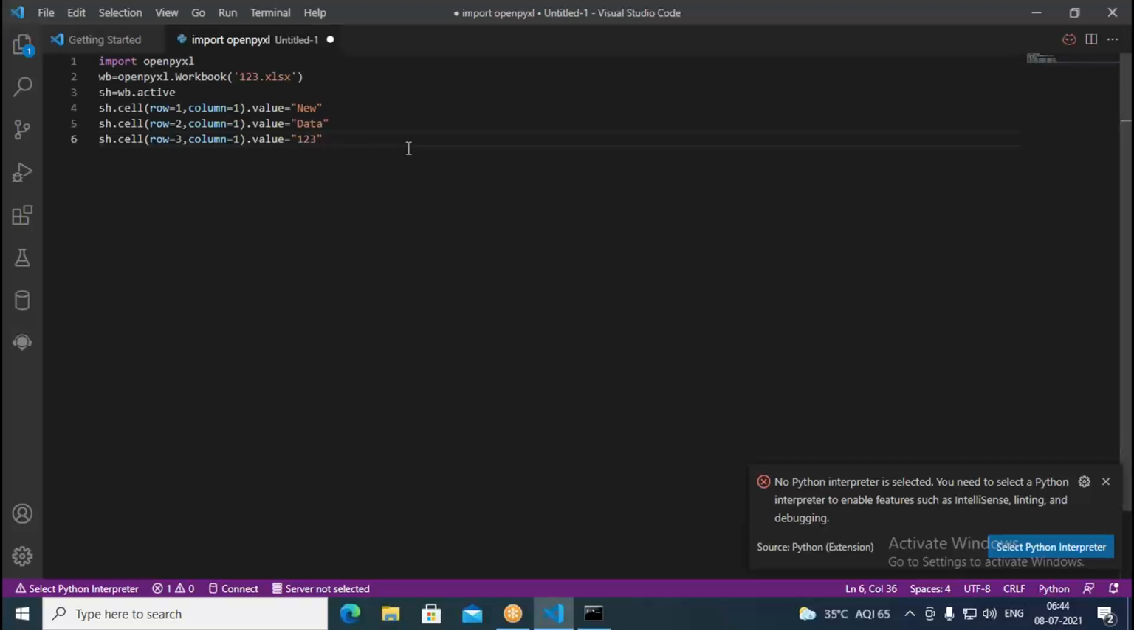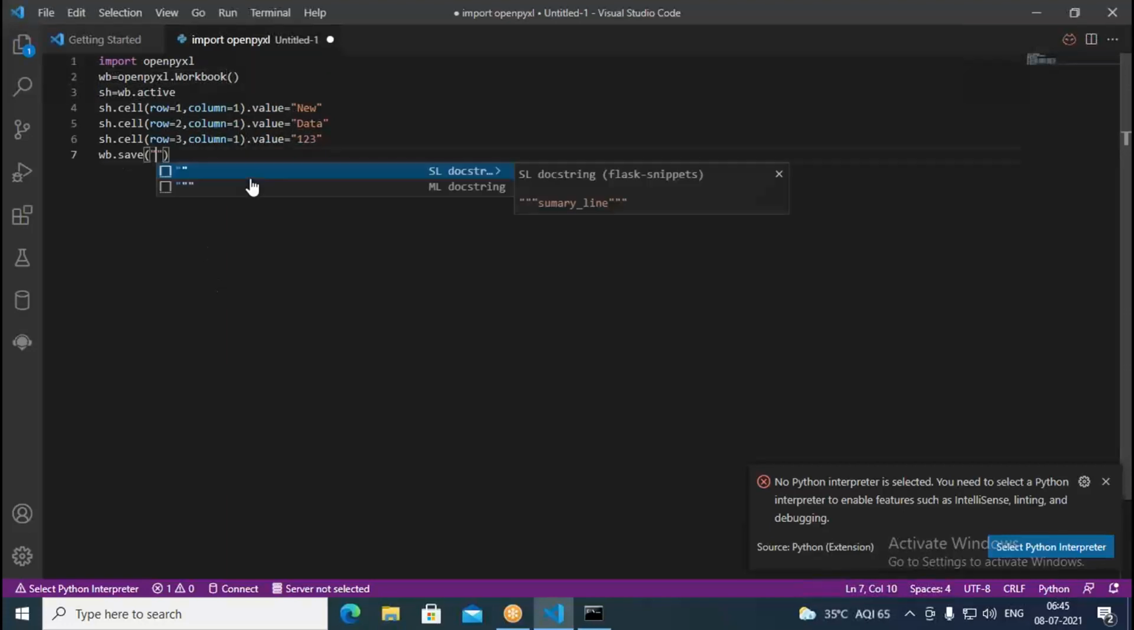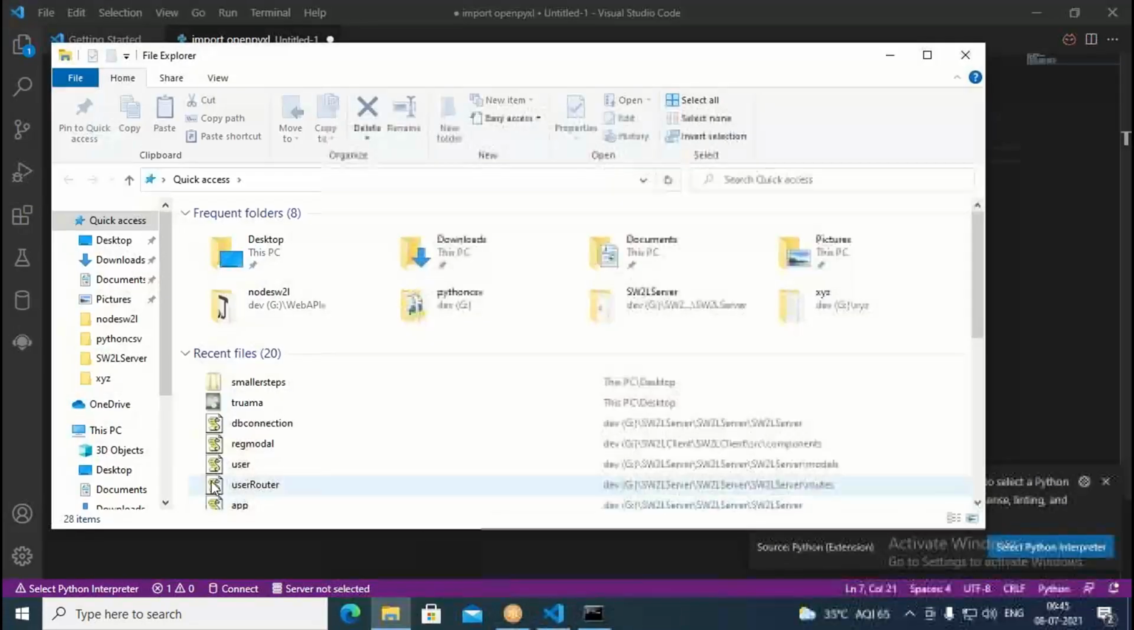Then after that, we have to save it. In order to save this, we write workbook.save, followed by the name of the file. Here we did not specify any file name earlier, because we were not opening anything, so we didn't require one. But here we can specify it: 1234.xlsx. It will be created in the same folder.